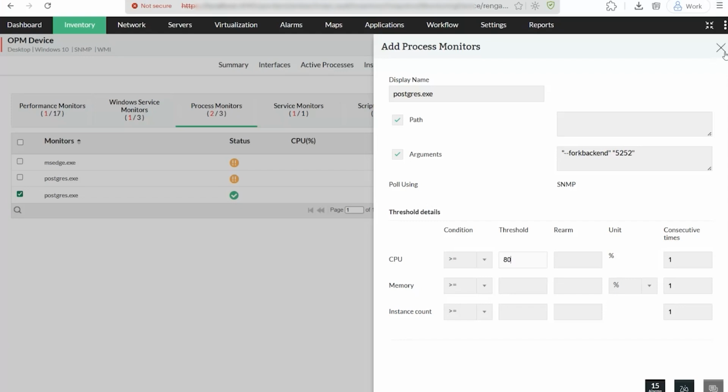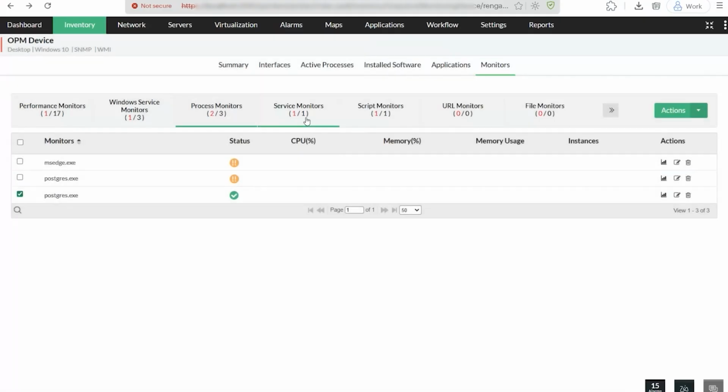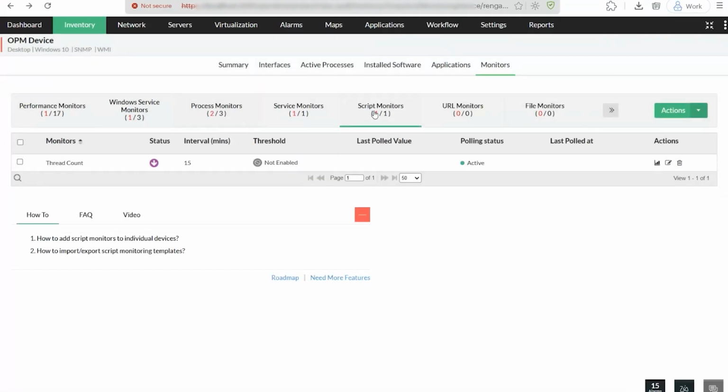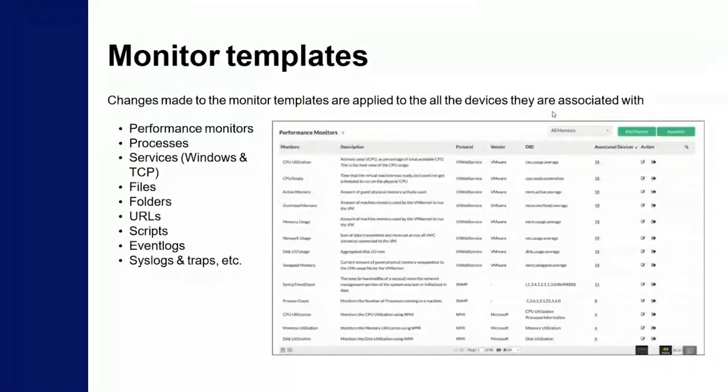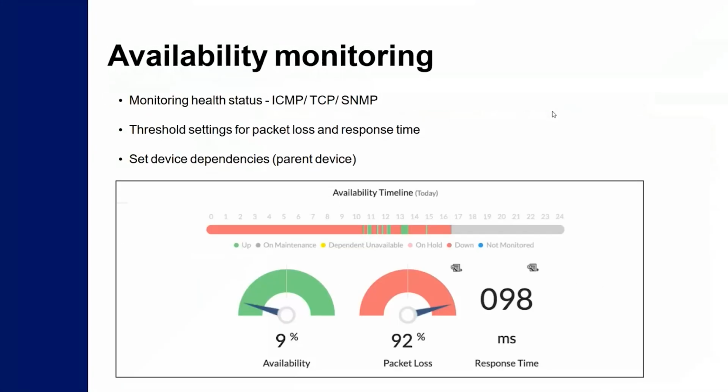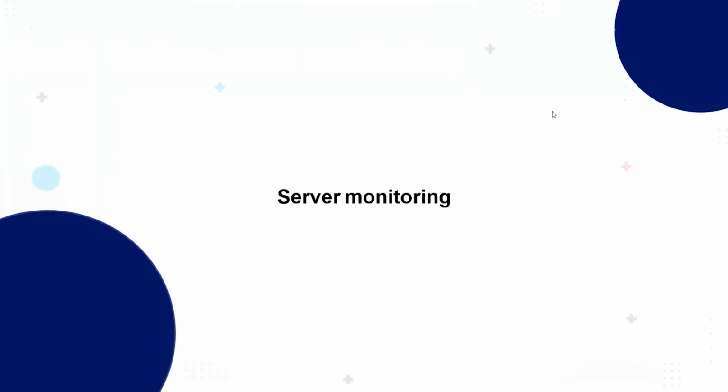Similar to Windows process and service monitors, we also have script monitors. In case you want to perform something which cannot be done using a Windows credential or an SNMP credential, then we have script monitors in place. We also have files and folder monitors. I'll explain one by one in depth so that it will be helpful for you. Performance monitors is what we spoke about.